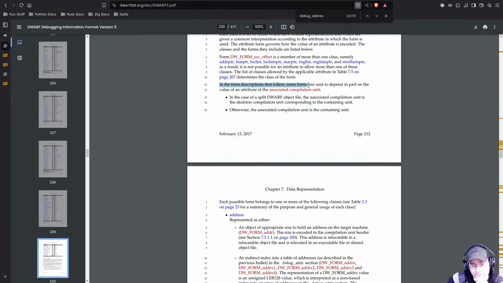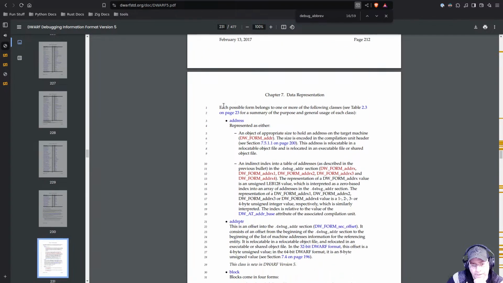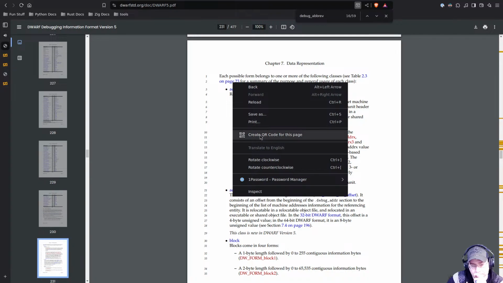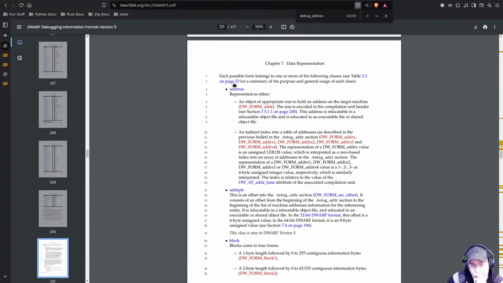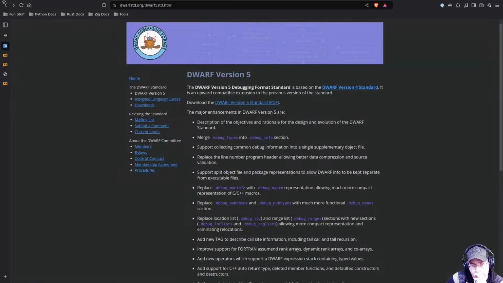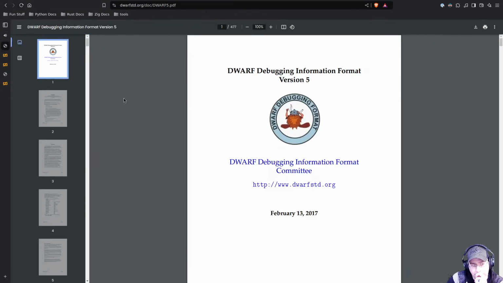In the form descriptions that follow, some forms are said to depend on part of the value of the attribute of the associated compilation unit. In the case of a split dwarf object file, associated compilation unit is a skeleton compilation unit, otherwise associated compilation unit is a containing unit. Each possible form belongs to one or more of the following classes. No, that's not what I wanted. Crap.